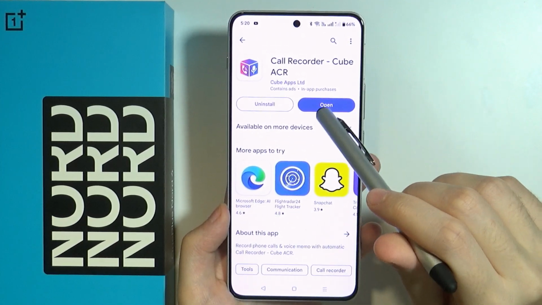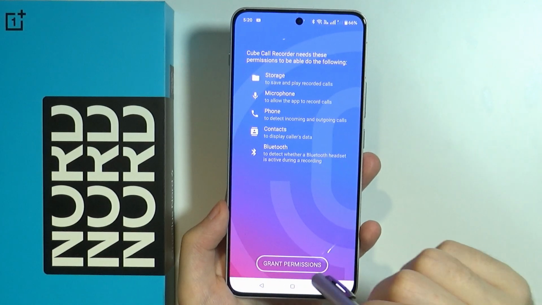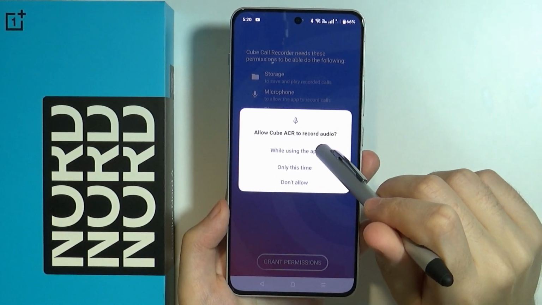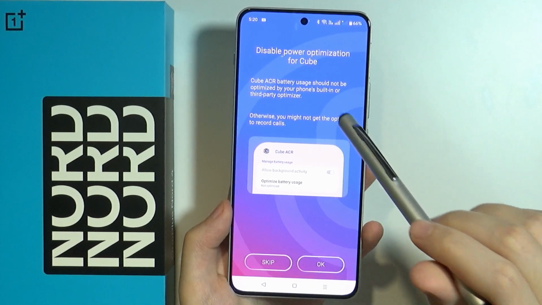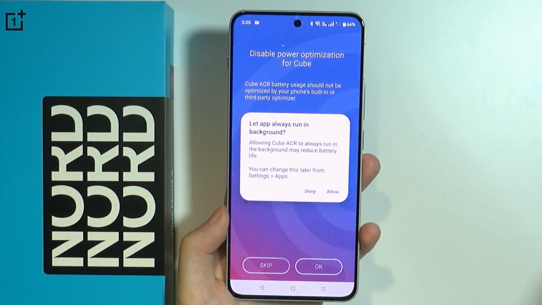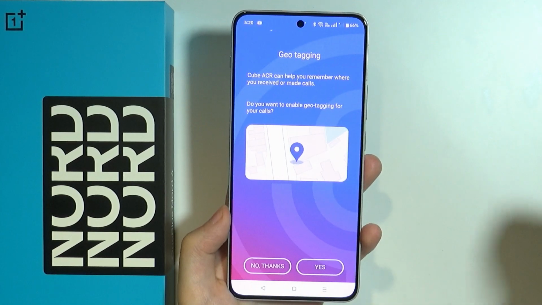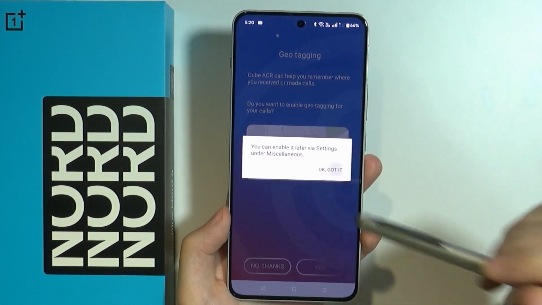So once you download the app, we need to press open. Then we need to tap next, then grant permissions. We can select while using the app, allow, allow, allow, and allow. Now we can be offered to disable power customization for the app, so we can press OK in order to do this, and then press allow. Geotagging is not really needed, so we can press no thanks, and then OK, got it.